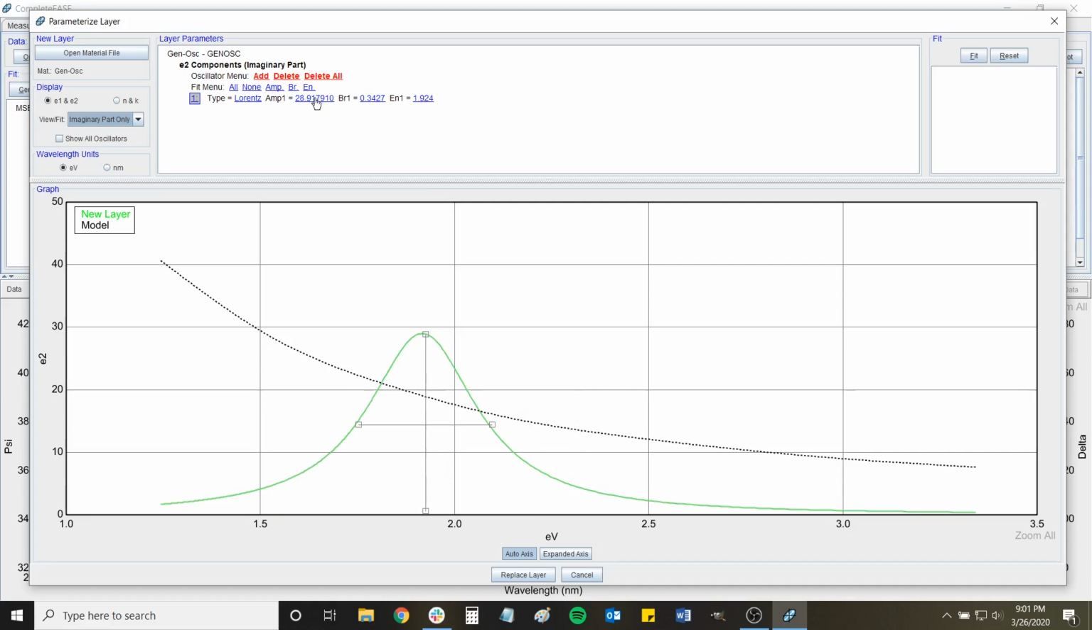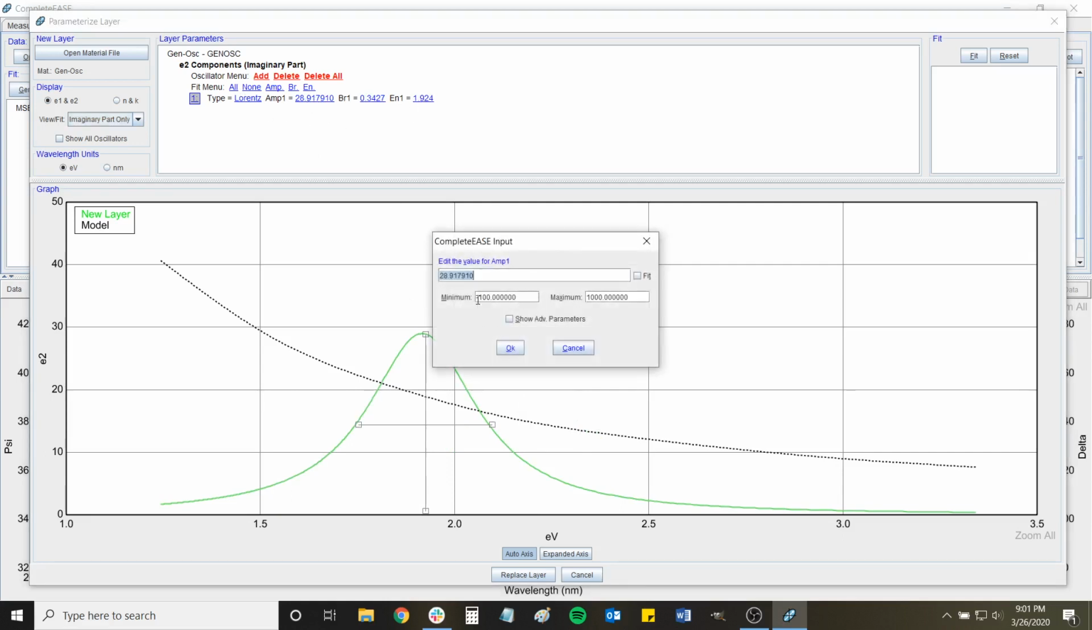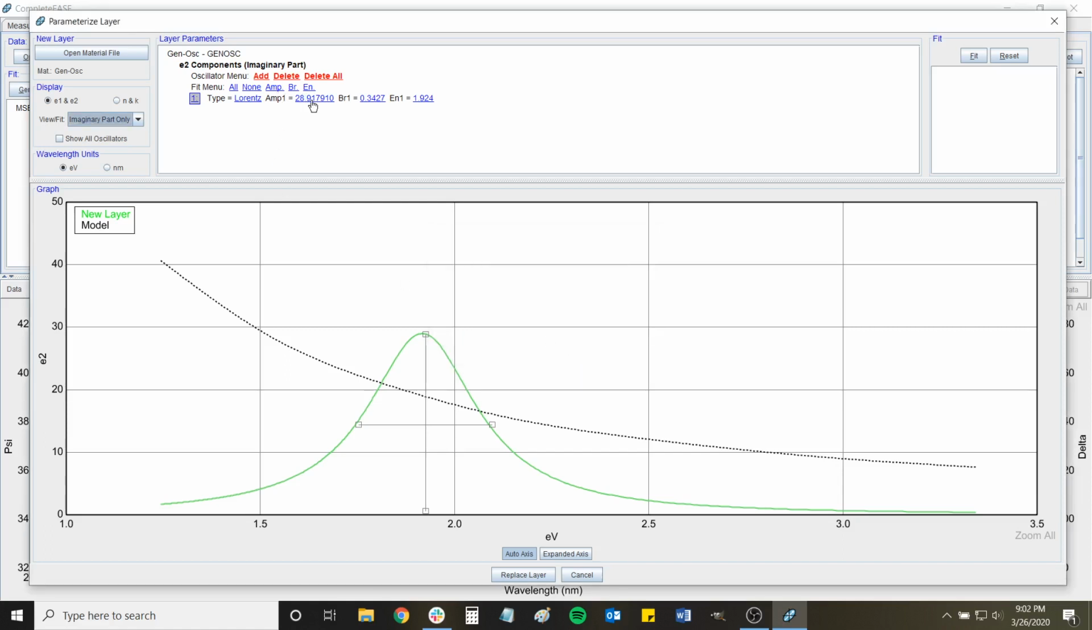I can play with these by clicking here and typing in a number, and selecting it to be fit or not fit. I can set mins and maxes in the fit, for example. I can also just hover over and hold shift and roll the mouse wheel up and down, or hold control and shift and then roll it up and down in smaller increments. So those are the different ways you can play with the oscillators.